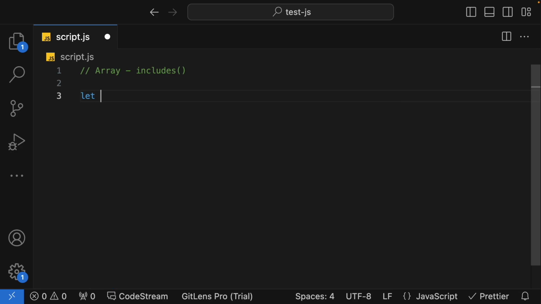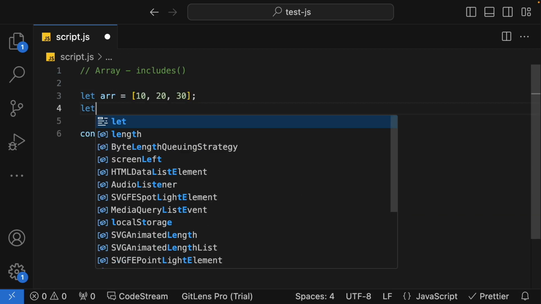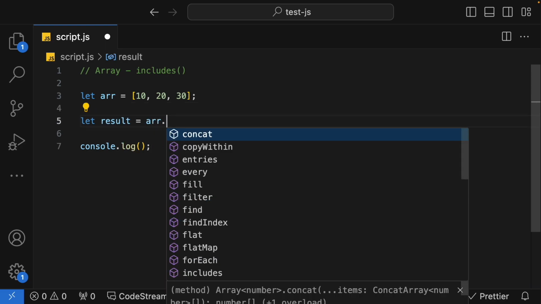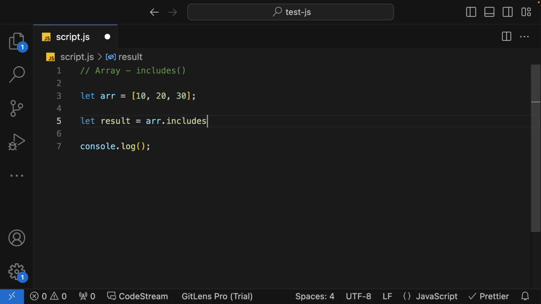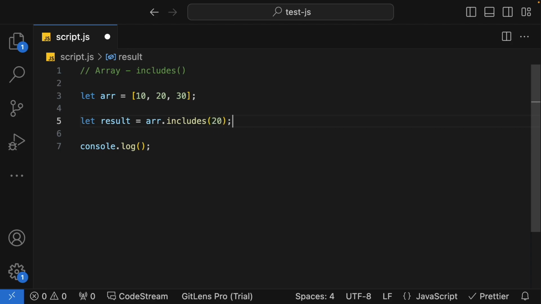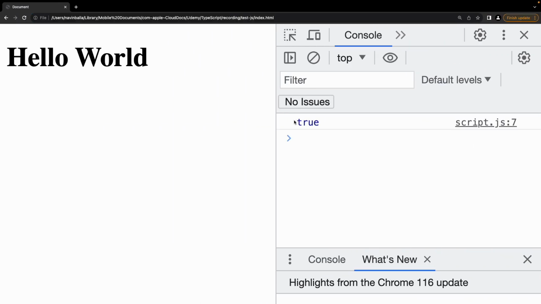In this case, I'm going to write a small array in which I'm going to have some results, and here I'll say array dot includes, and I'm going to pass the search element. For example, I want to search number 20. So I want to check whether the number 20 is present inside my array or not. Currently it's present, so it will return me true. And let me just console it. Yes, we are able to get it and we are getting a true outcome.